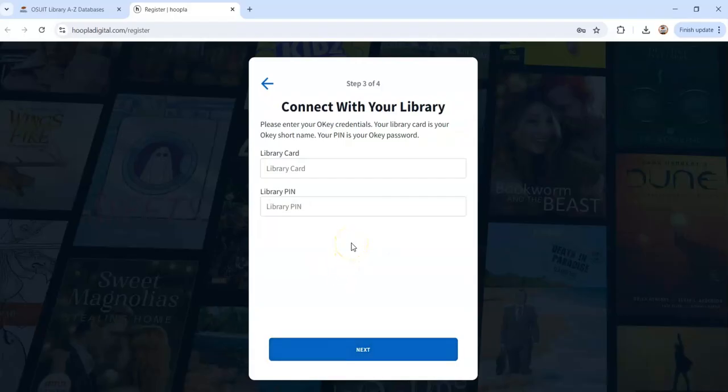And here's where things are kind of complicated. So your library card name is going to be your OKey short name. So that's mine right there. If you are not sure what your short name is, that's okay. We have a video that walks you through how to find that information, and I'll link it in the top right-hand corner below. And then your library PIN is going to be the password that you use for your OKey or your OK State email.